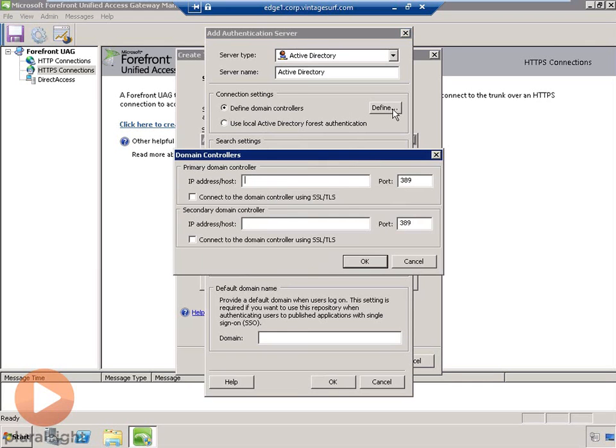If I select the Define button, I can actually place or choose the IP addresses or fully qualified domain names or single label host names for the domain controllers, and optionally I can connect using SSL and TLS. This is helpful and very handy if the UAG server is not a member of the domain and I need to connect to Microsoft domain controllers or LDAP controllers with Active Directory, and I would specify that information here. But I'm not going to do that.